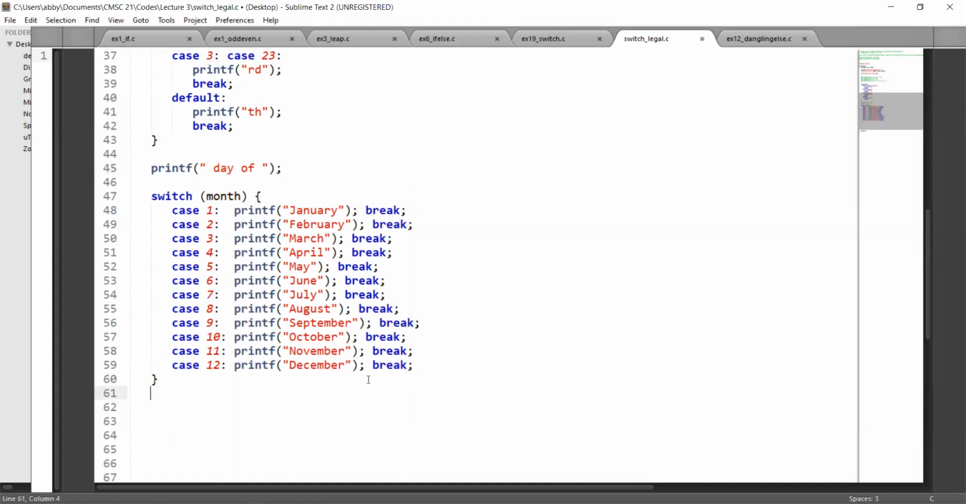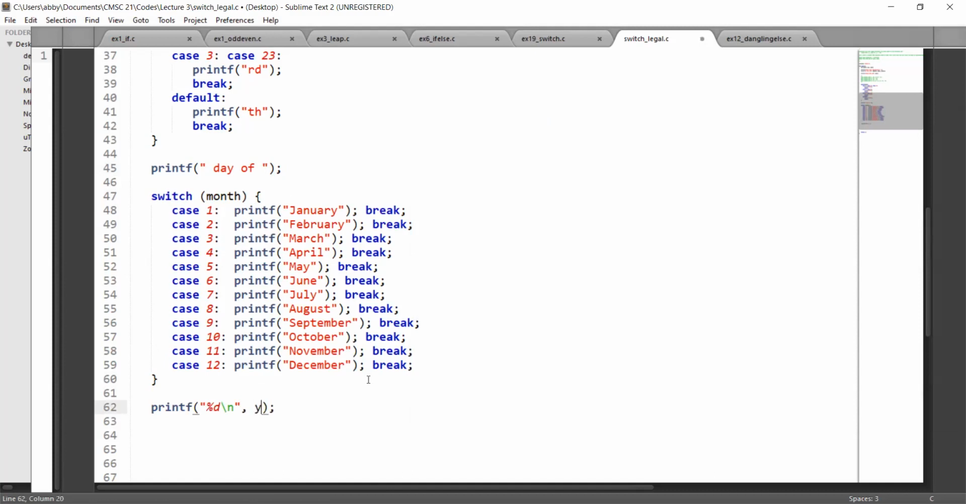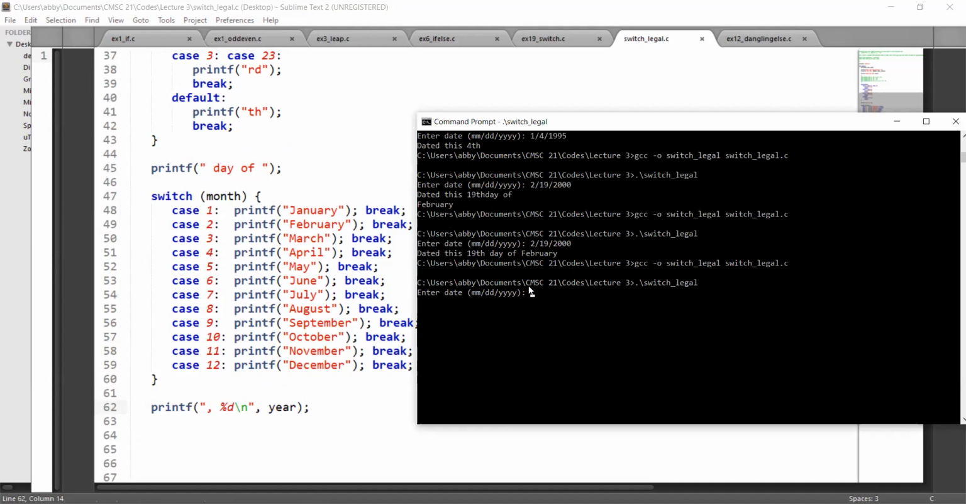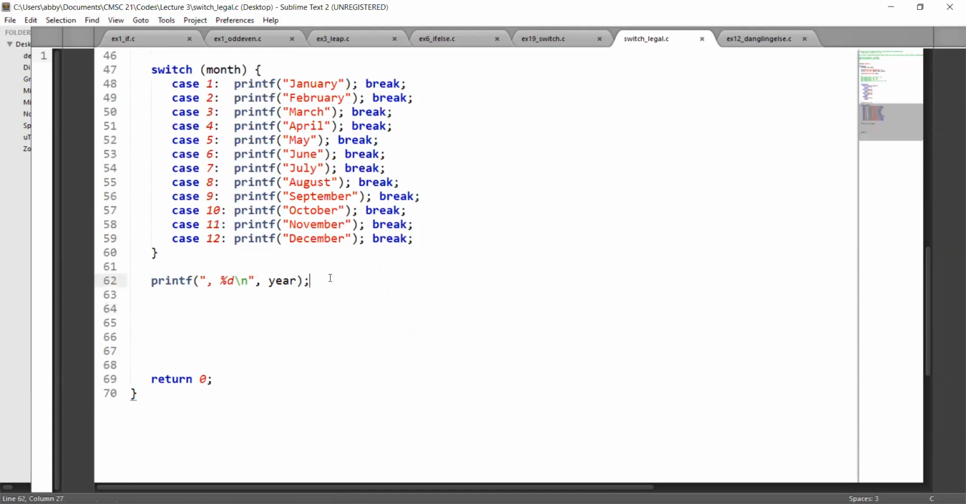And now we can print the year, and present the year, preceded by a comma. Let's check: 2/19/2000. Yes, it's correct now. So: dated this 19th day of February, comma, 2000. It's very easy, you can do it yourself. Okay, so that's all.